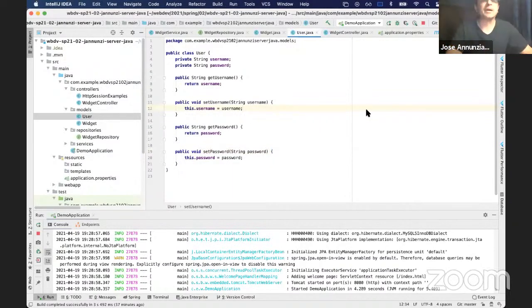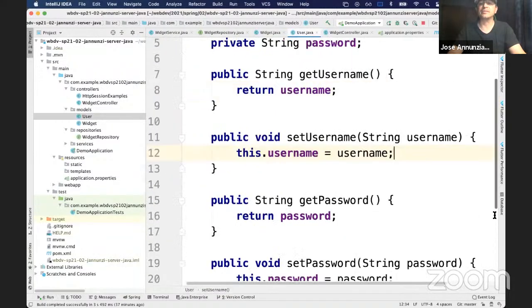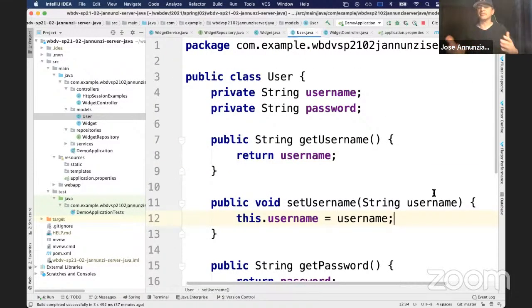Let's get back to see how far we can get and implement a login, register, profile application using Java as a backend. So here we had the user class that represents our users in our system, and we had only gone so far as implementing username and password.